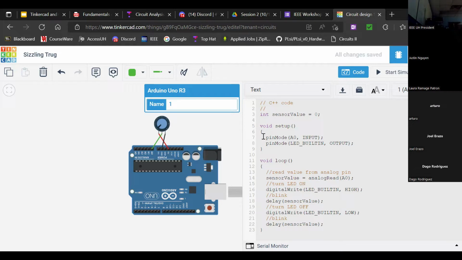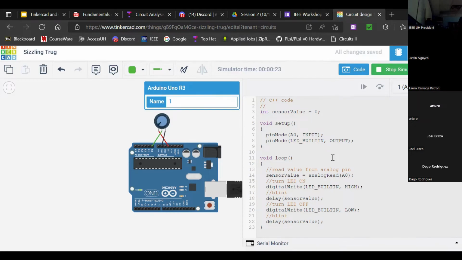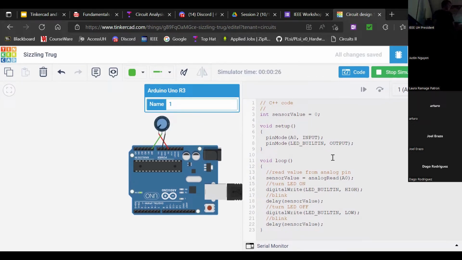Is there any way to see what the number is? In real life, no. On Tinkercad, yes. Can you see it on Tinkercad? I don't think so. No. You just click on it and you can use your mouse and it does it.